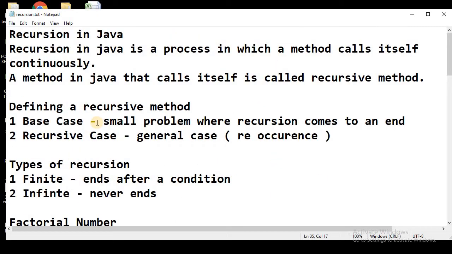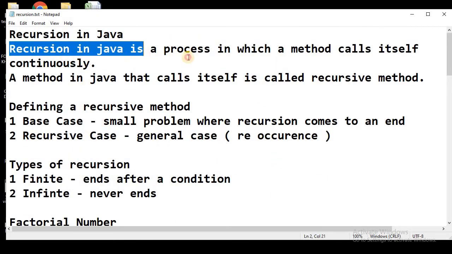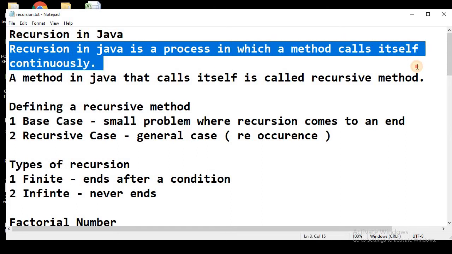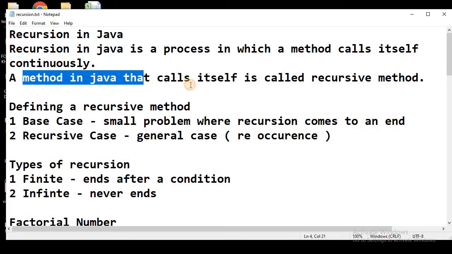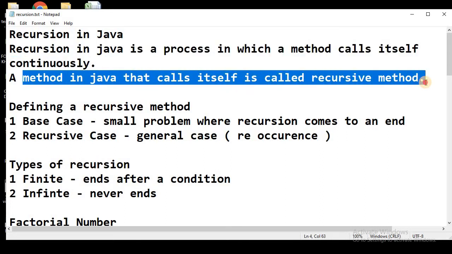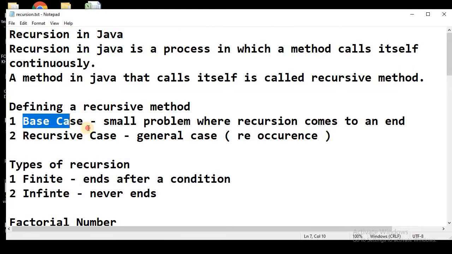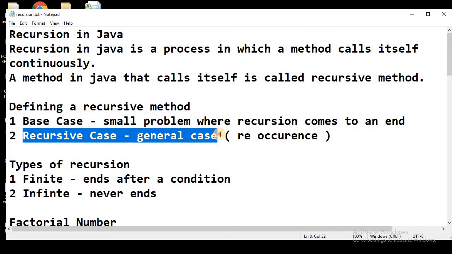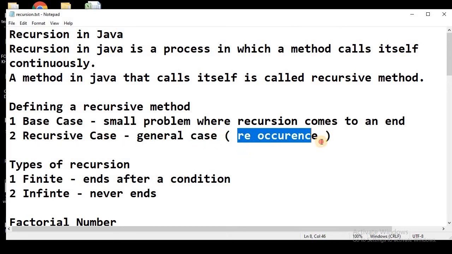Let's have a quick look at recursion. Recursion in Java is a process in which a method calls itself continuously, and the method which calls itself is called a recursive method. While defining the recursive method, we need to consider two things. One, the base case, which is a small problem where recursion comes to an end and makes it a finite problem. And second is the recursive case, which is the general case where we keep calling the method itself.